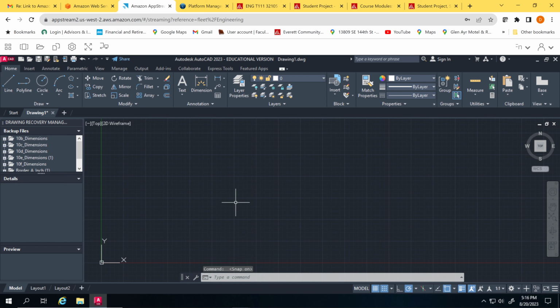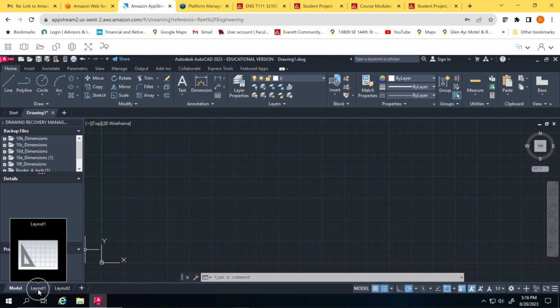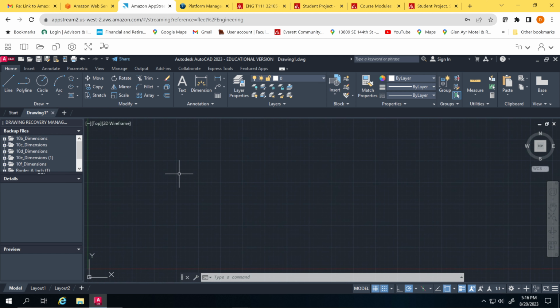Okay, this is going to be an example of a student project doing a detail part. So detail parts are done in the tab called Model, and the drawings are done in Layouts. So we're going to do the model, and then we make a drawing of it under Layout. Now, don't do this for your student project. I'm just using this as an example.